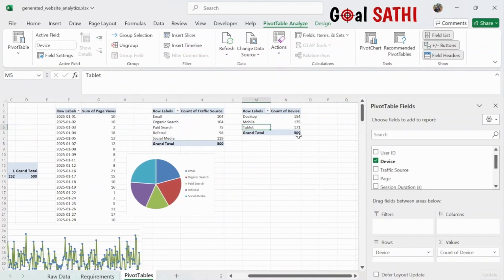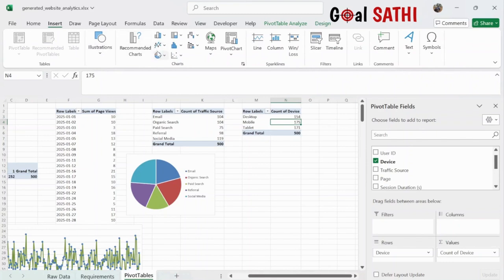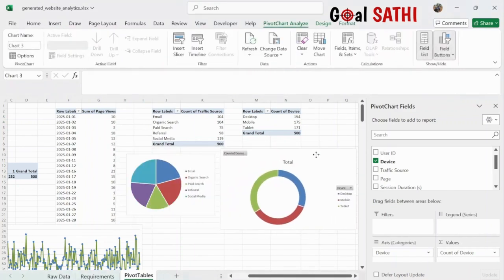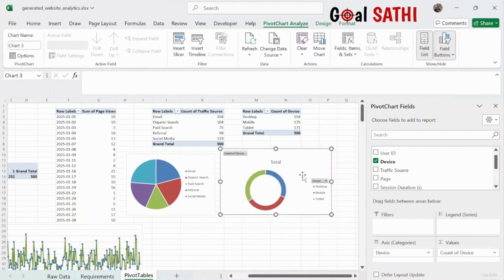Here you can see I have got device wise usage, and I will build a similar chart for this table as well. I will go to insert and go to pie chart. You can select pie chart from here as well. Let's say I am interested in a donut chart for this, so I will select donut chart here, and you can see it is coming up.